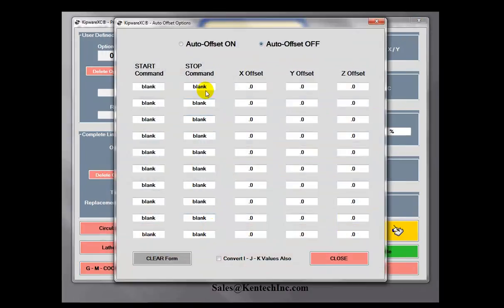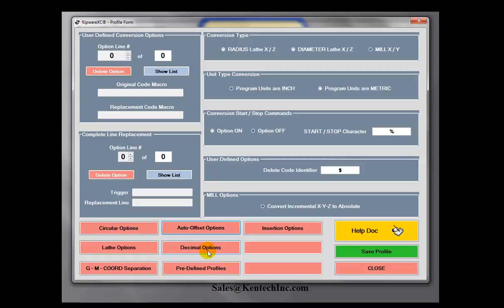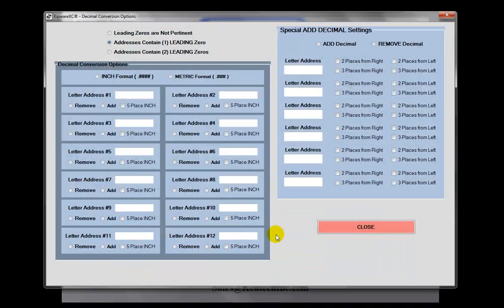We have an auto offset option, so we can do some addition or subtraction or some mirroring. So you can use, say, T1, and if you want to add an inch to all the offsets, you could do that automatically through this auto offset feature. Decimal options are a powerful function inside KipwareXC. Many old G-code programs don't use decimal points. We've got a bunch of different decimal point conversion options in KipwareXC where we can add decimal points or remove decimal points.